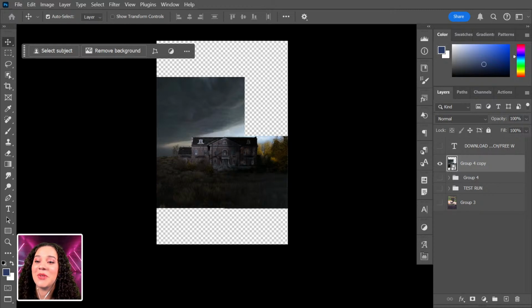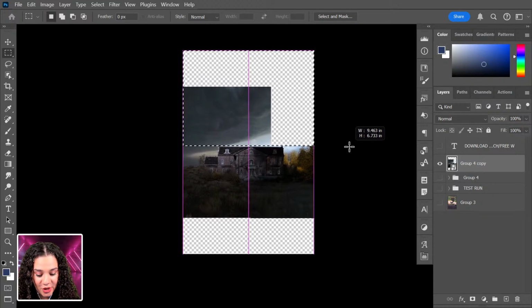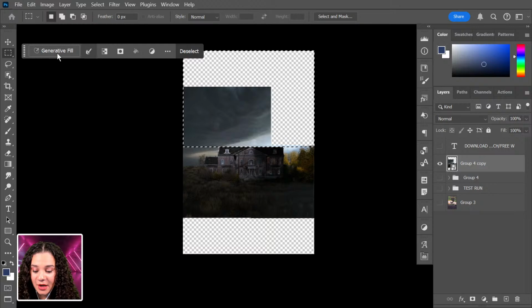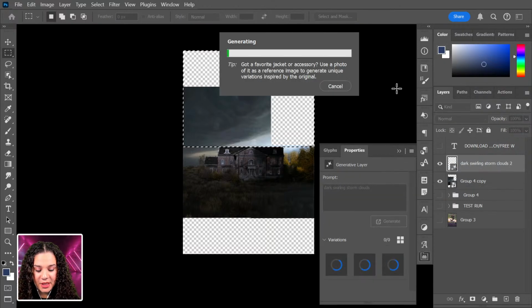You guys are professionals. Okay, so I'm gonna come in and add in the sky. This is gonna be another one where we do actually add in a prompt. So I'm gonna say dark swirling storm clouds because I want something, you know, dark and dramatic back there. So let's hit generate and see what we get.